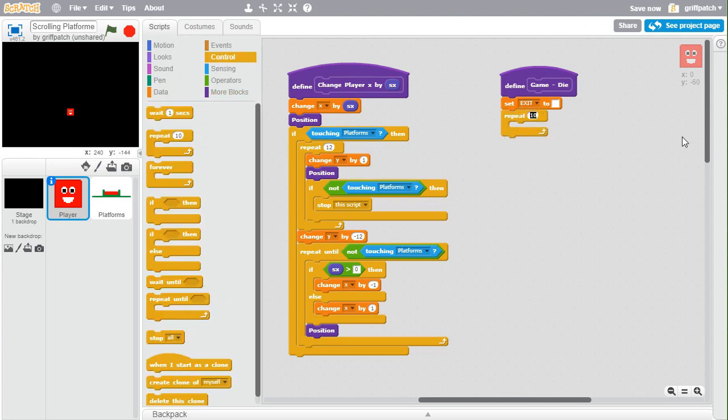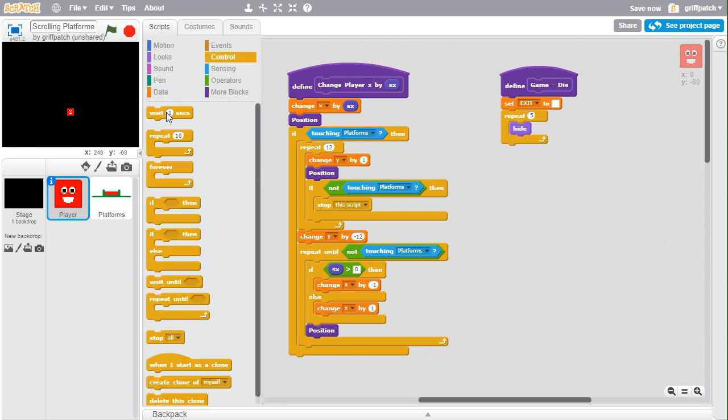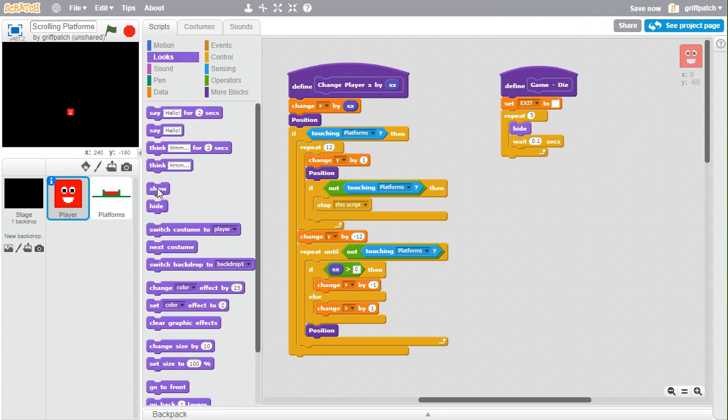So repeat five times. And we're going to hide. So get into the hide block like that. And now we need a wait so that he hides and then he waits before he appears again. And we'll just do a really short time. So 0.1 second. So a tenth of a second. And then we'll show. And then we'll hide again for another tenth of a second. And that's going to loop five times.